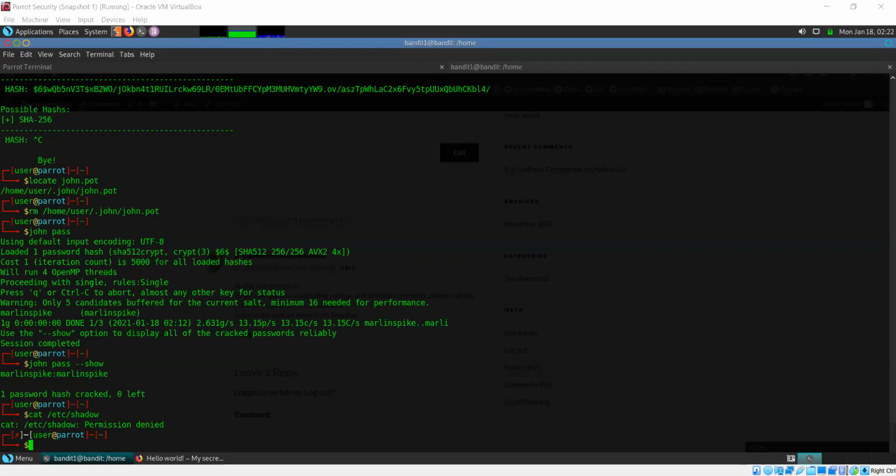So okay, now we have root access, meaning we can do anything. So that is going to be our end goal always, to get root access.